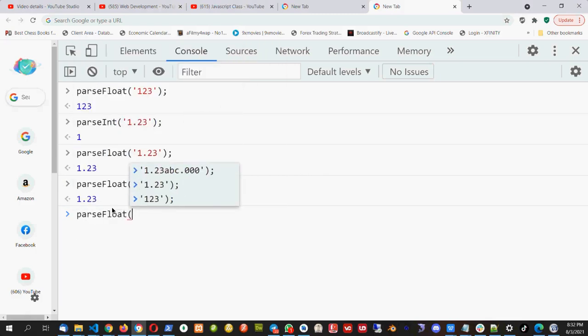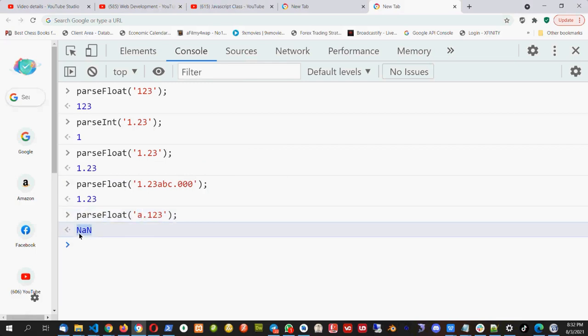If I start with the string, then it will give not a number, because it considers a as a string and not a number. It will give the answer of not a number. It will not calculate this 0.123 and give the result. Okay.